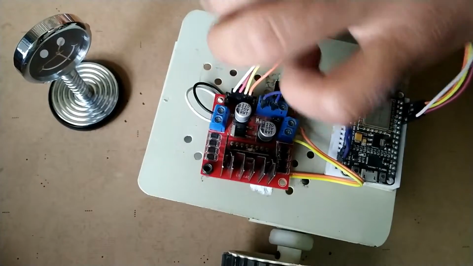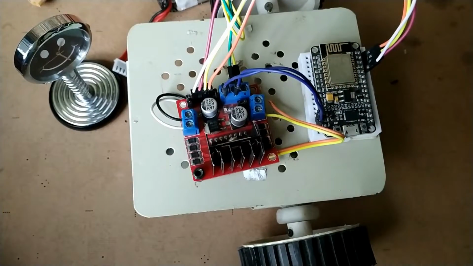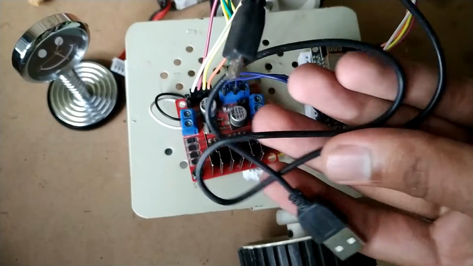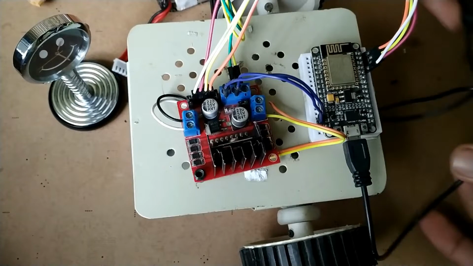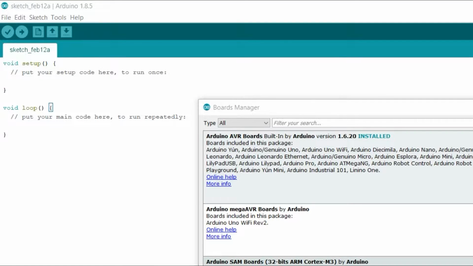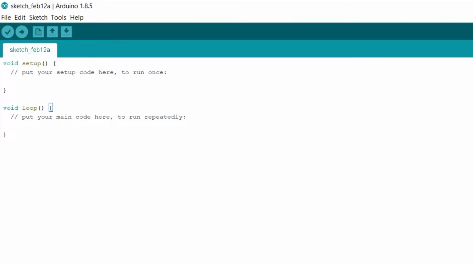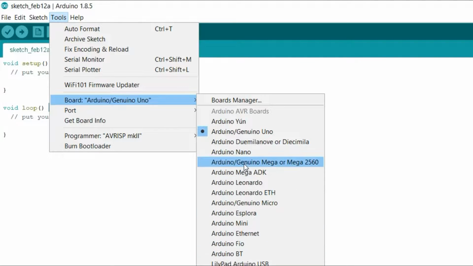Now first of all, we have to upload the program from our computer. What you will need is a data cable of this type, micro B. Now connect the data cable to your computer, and let's see on the computer screen what code we have to upload. Now we are here at our PC screen. Firstly you have to open the Arduino IDE software, which I have already opened. Now go to Tools and Board, but here you will not find any board like NodeMCU.